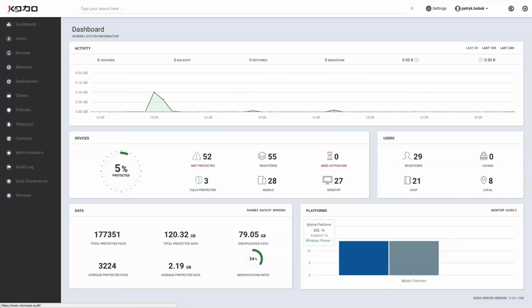So, okay, just to do a summary, KODO is a very powerful but simple platform to protect mobile devices, to protect laptops, to protect workstations, and also now to protect Office 365 and BOX services. Easy to configure, easy to restore, just use it.